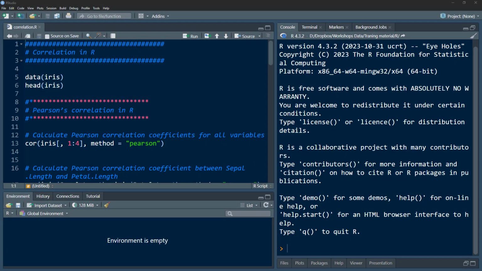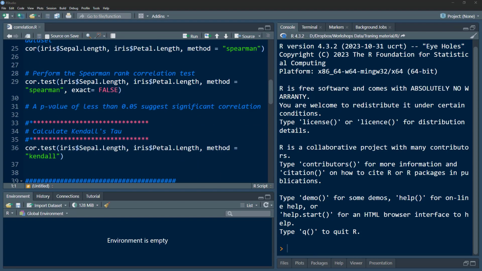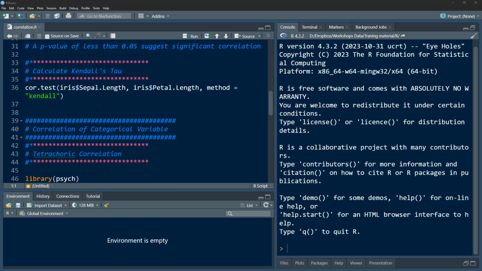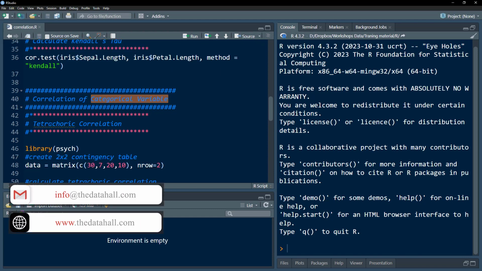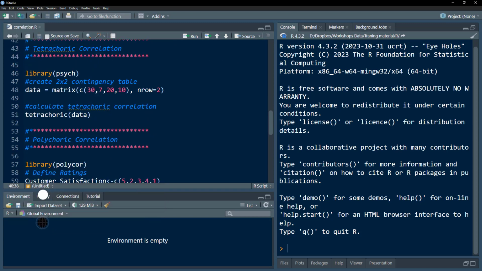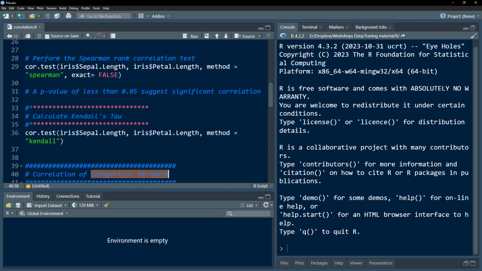In this video, we're going to talk about how to test correlation or apply correlation in R. There are different types of correlation. We are going to discuss Pearson correlation, Spearman correlation, and Kendall-Tau correlation. These are the correlations that we apply on numerical, continuous data. Then we have categorical correlation related to categorical variables, where we would look at Tetrachoric correlation and Polychoric correlation. We are also going to discuss how to do listwise, casewise, and pairwise deletion or correlation.